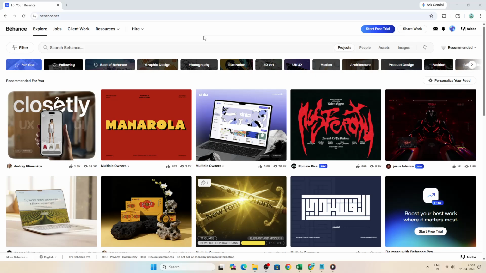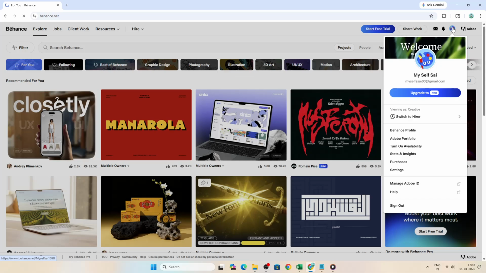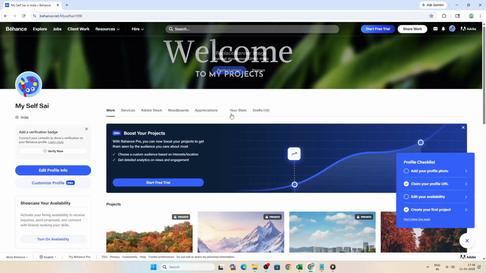Start by logging into Behance and clicking your profile picture in the top corner to open your profile page. This brings you to the area where your banner lives, right at the very top of the screen. Move your cursor over that top section.